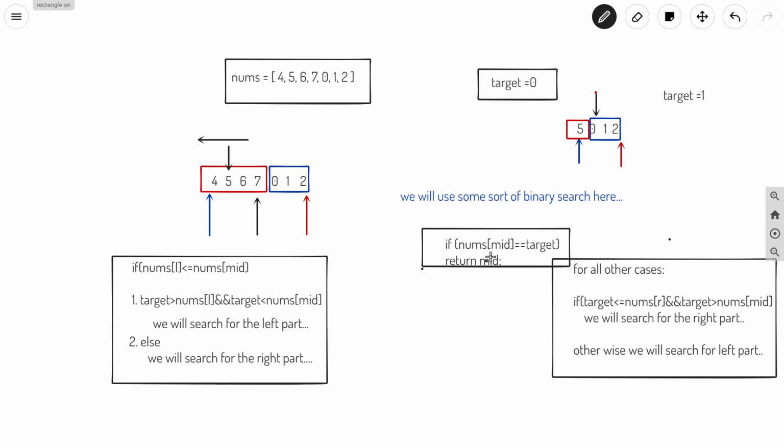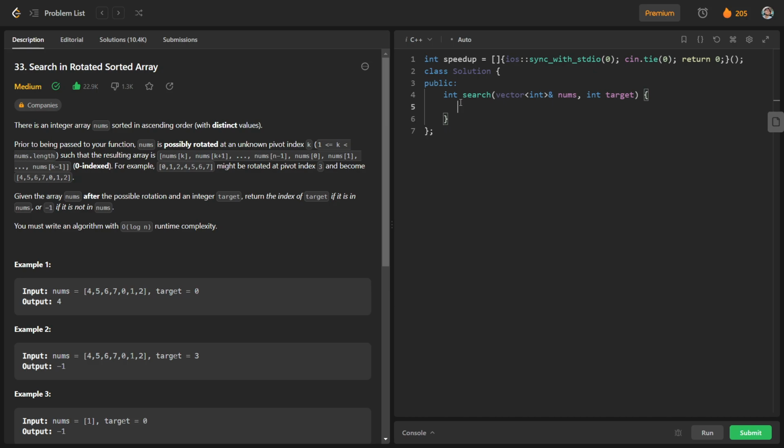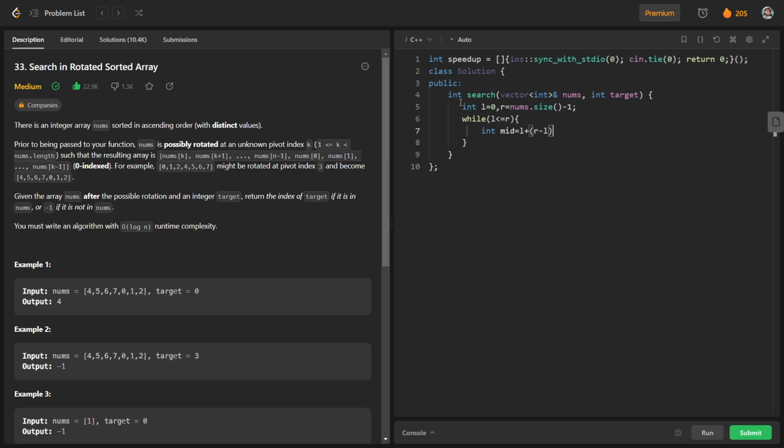So let us try to code this question. We will have the indexes L and R. So int L is the left index, and R is the right index, which is nums dot size minus 1. While L is less than or equal to R, we will have our mid value, int mid, which is L plus (R minus L) upon 2. If nums of mid is equal to target, we will simply return mid, otherwise we will search for two cases.